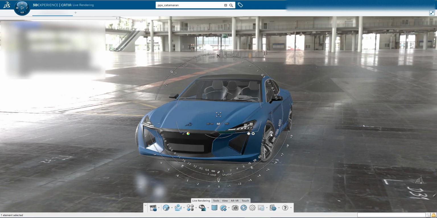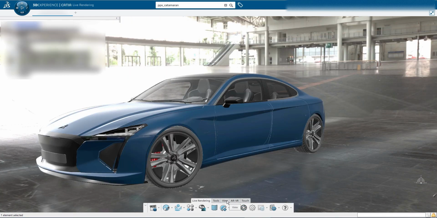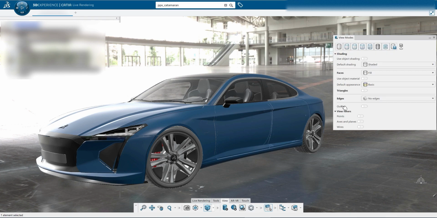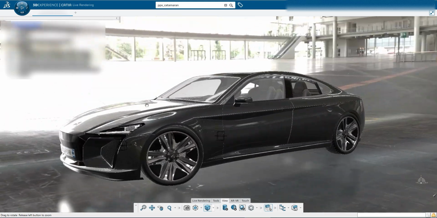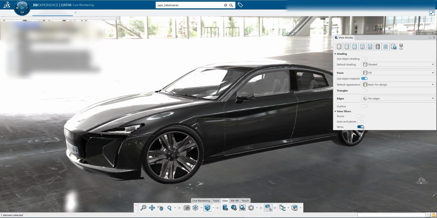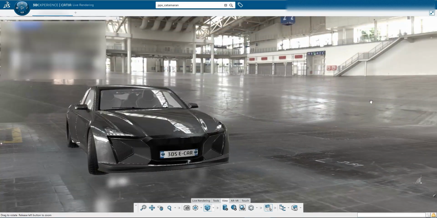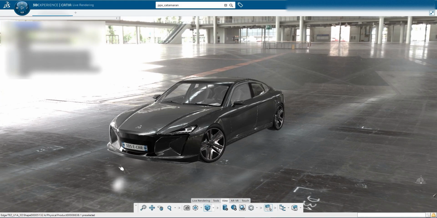To ensure you are properly seeing your materials, be sure to use the shading with materials in the view mode parameters. Now let's dive in and discover the steps to create a captivating ambience using live rendering and Ambience Studio.